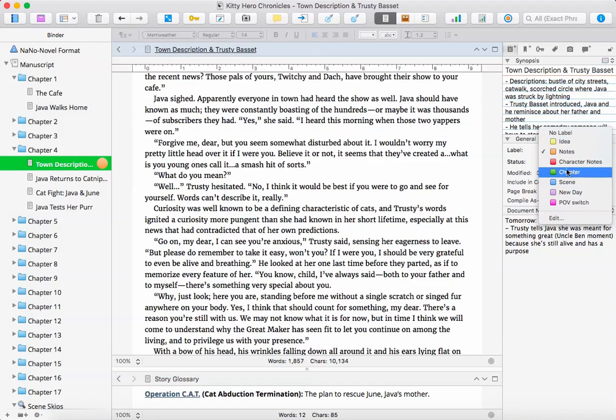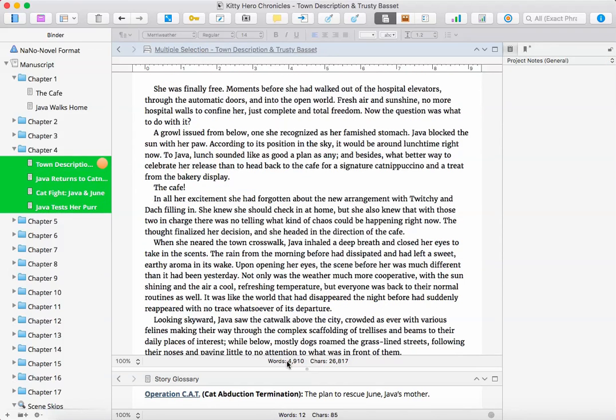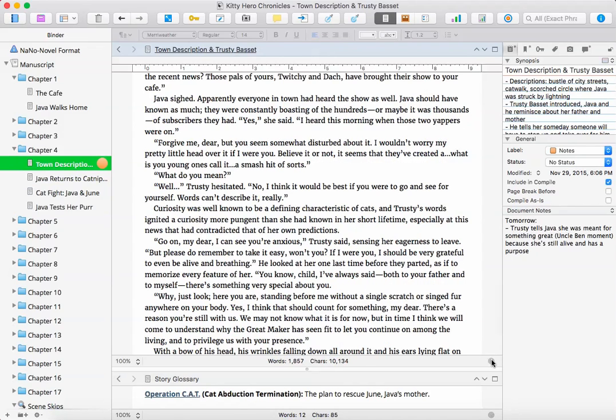I may change those later, but for the purposes of getting the word count, this really helps you to see where you're at in the word count. Also, this project target up here helps you see. But not only that, when I've got multiple things highlighted, you can't see it, but if I click on one thing, this little thing right here appears, okay?